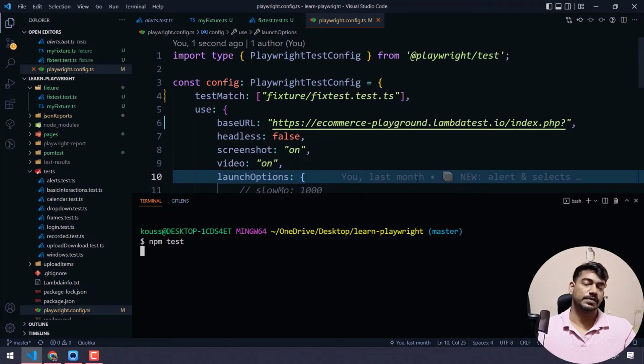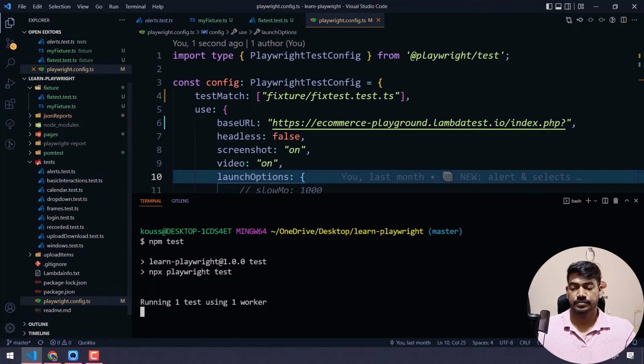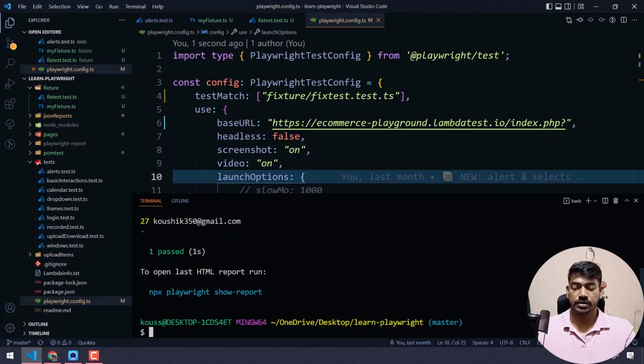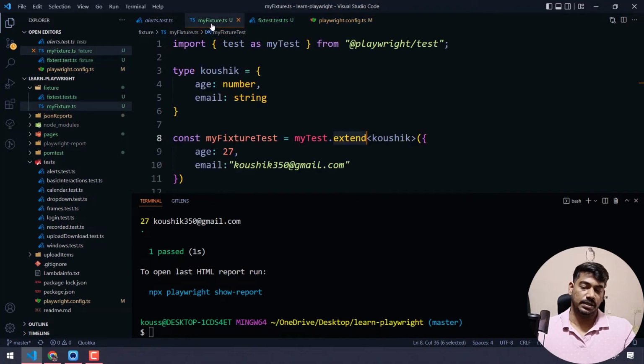So what we can expect is the age and the email, that is 27 and khat@gmail.com. So here you can see we got 27 and the email. Since we are receiving a string and a number, of course I can do some manipulation on that.